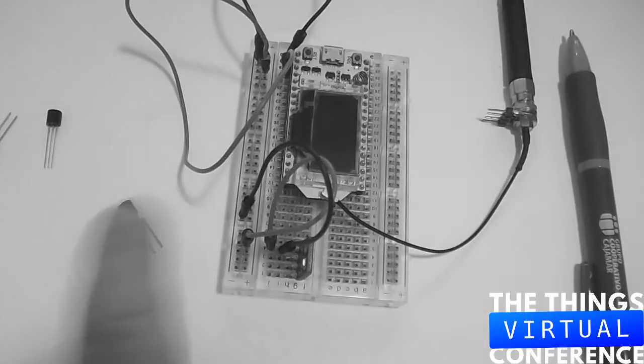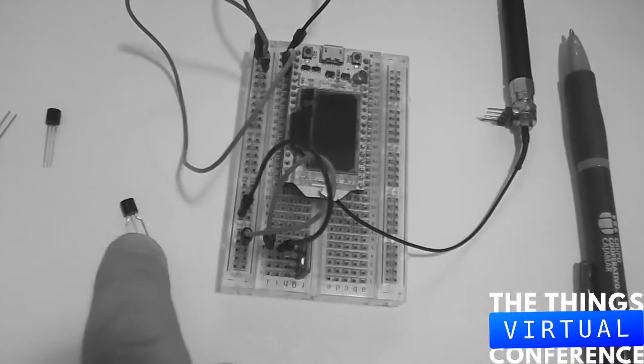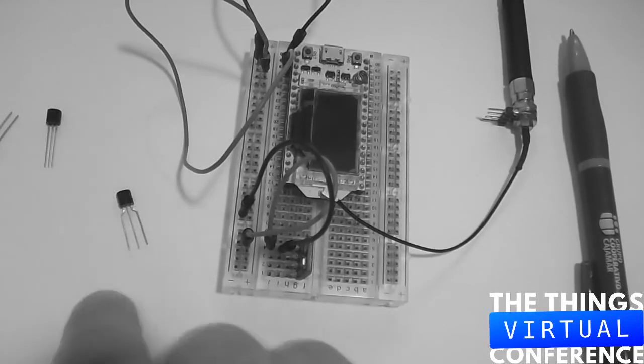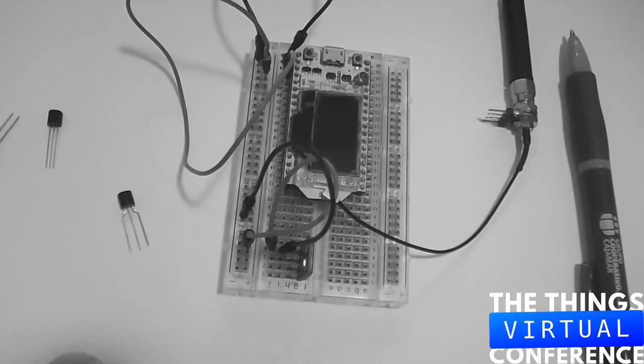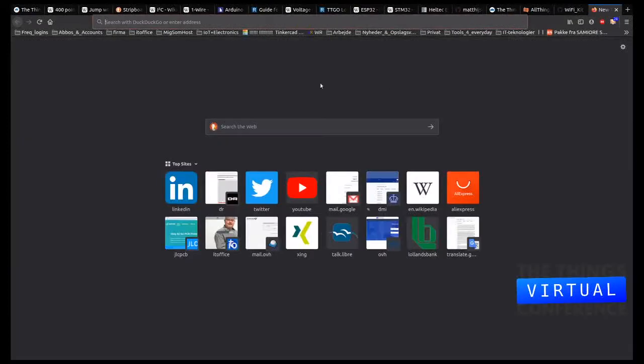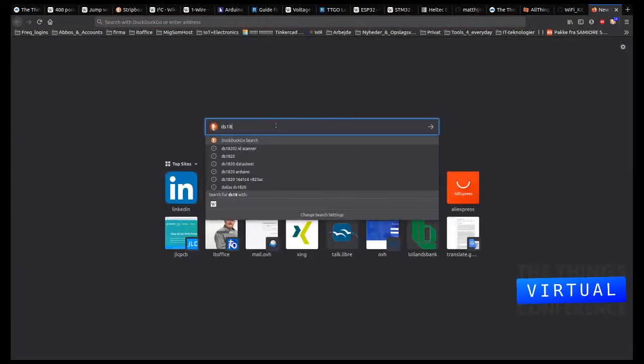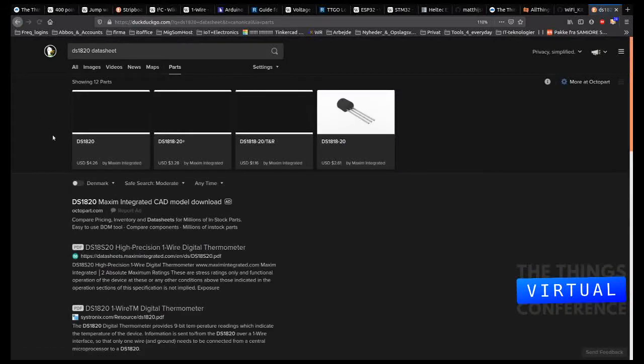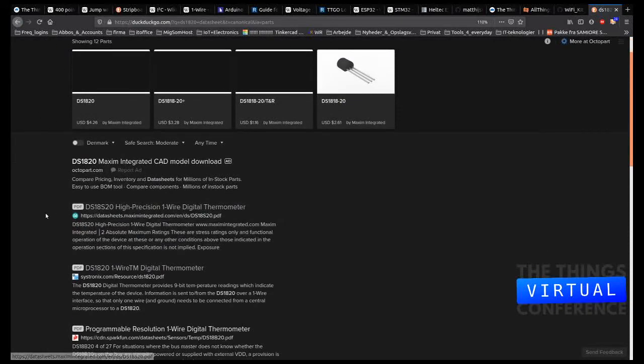And you have here the DS1820, and you would do that accordingly. There is a ground, one of them is ground. You find the data sheet. Let's just find the data sheet for the DS1820. Let's do that. So it's about search, and we will search DS1820 data sheet. And that could be here.